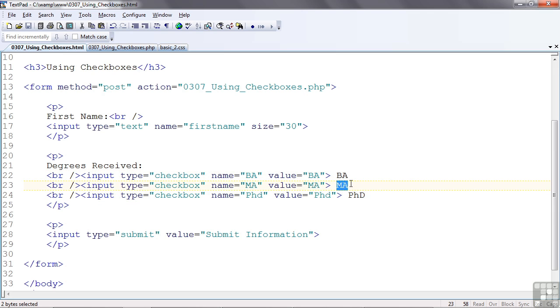As well as I'm displaying the same information to the user. This comes after the right angle bracket, and that's what the user sees. And I put that after. I could have put this before the checkbox. I could arrange the checkboxes all on one line. You can format the web page any way you'd like to. This is just what I chose to do in this case.